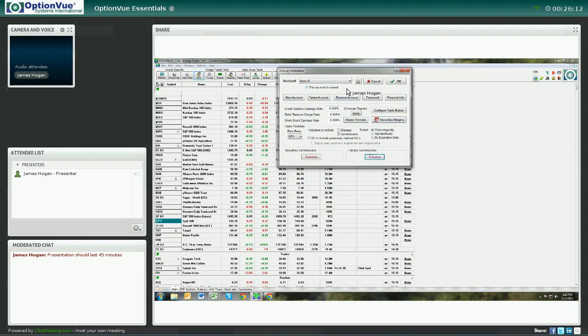If you open another account, maybe you're demoing an account with Options Express or an account with Interactive Brokers, you can title that account that and then go in and individually change what commissions you're paying for each account there. And OptionVue will model that as you're going forward with your analysis.